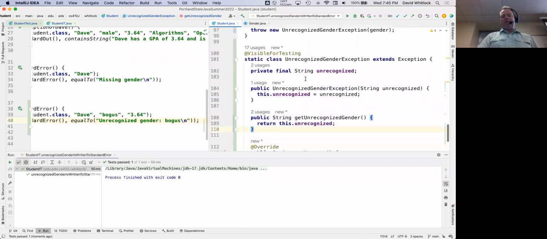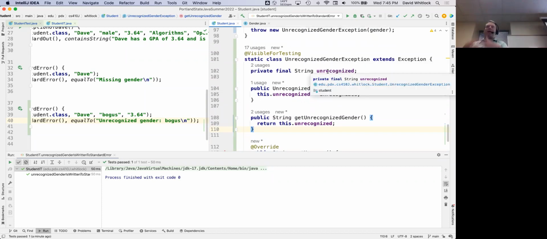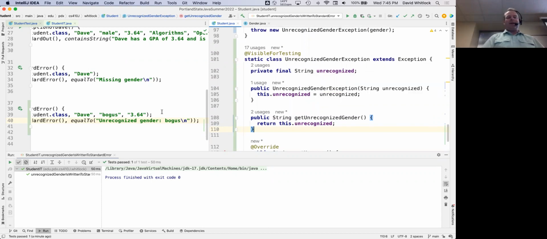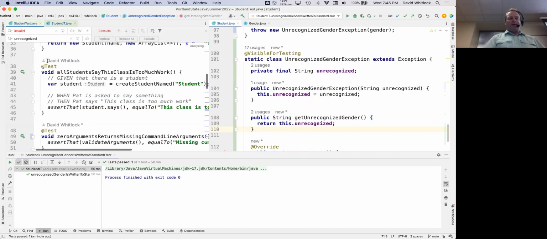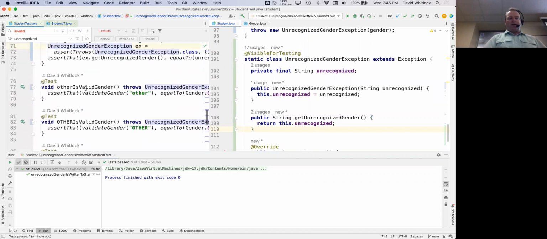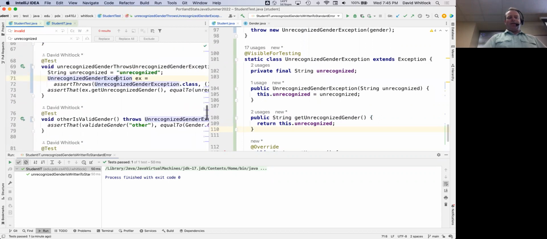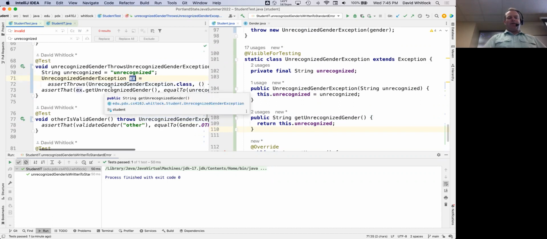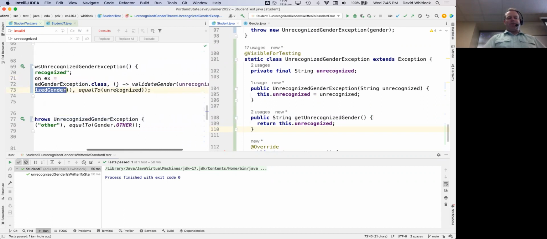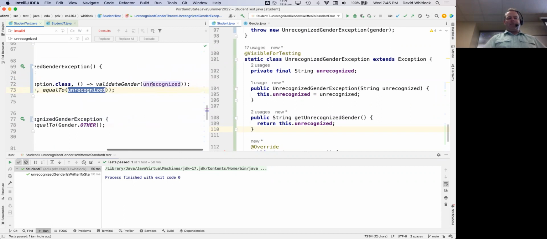Yep. And this is object-oriented programming, right? You're creating this object that represents that something has gone wrong, and you are giving it some state that says, here's the thing that was bad. And then you can interrogate that state afterwards, like we did right here, where we get the instance of the unrecognized exception in EX, and when we call get unrecognized gender, sure enough, it's the bad thing that we passed in there.